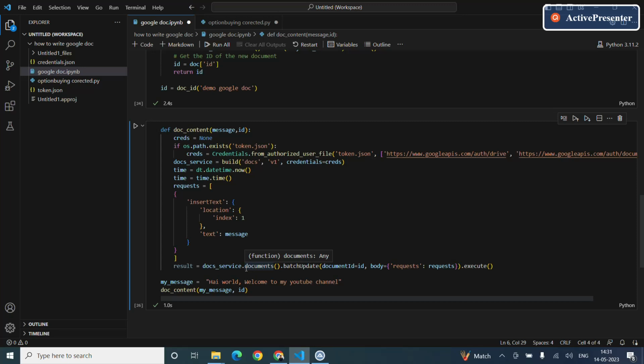In the next video, I'm going to show how to create a Python code for option buying. In that code we are going to use this Google Doc API to see our profit and loss in that algo trading.